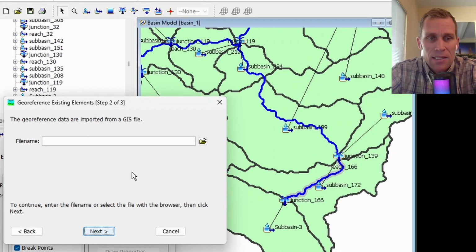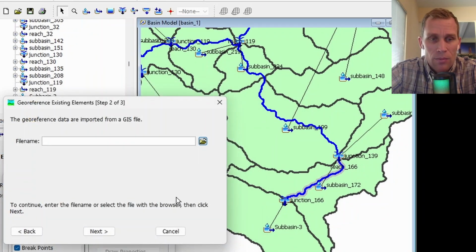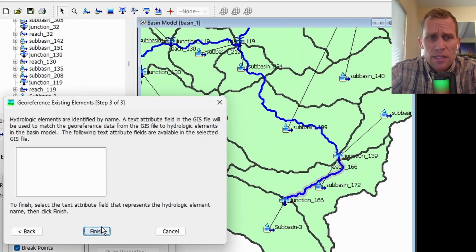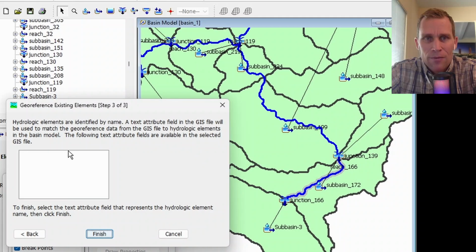Then click Next. The next step asks you to find the GIS file. It's looking for a shapefile, so navigate to that shapefile, select it, click the Select button, and then click Next. The last step, 3 of 3, asks you to identify the name of the hydrologic element. Once you select the shapefile, it will read the shapefile's metadata, and the list of names will appear in this list box. That refers to the value in the name field of the DBF file. So you'll select that and then click Finish.